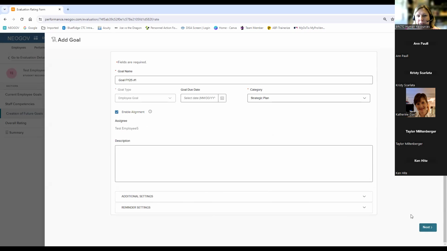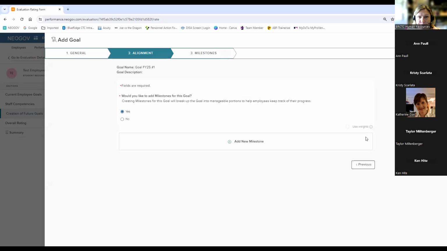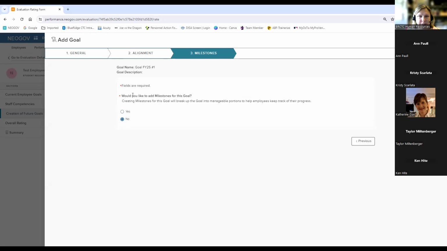And once you've entered in the information, just click next. This is where the new steps have been put in here. We don't have any parent goals set up with our setup with Perform. So for this, we're just going to skip it. And then same with milestones. We have not established any milestones within the system. So I would mark that as a no and then click save.